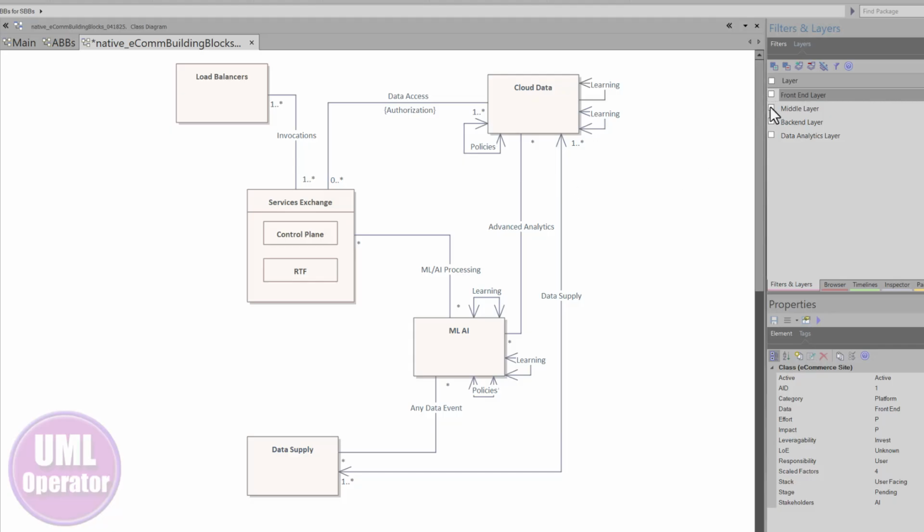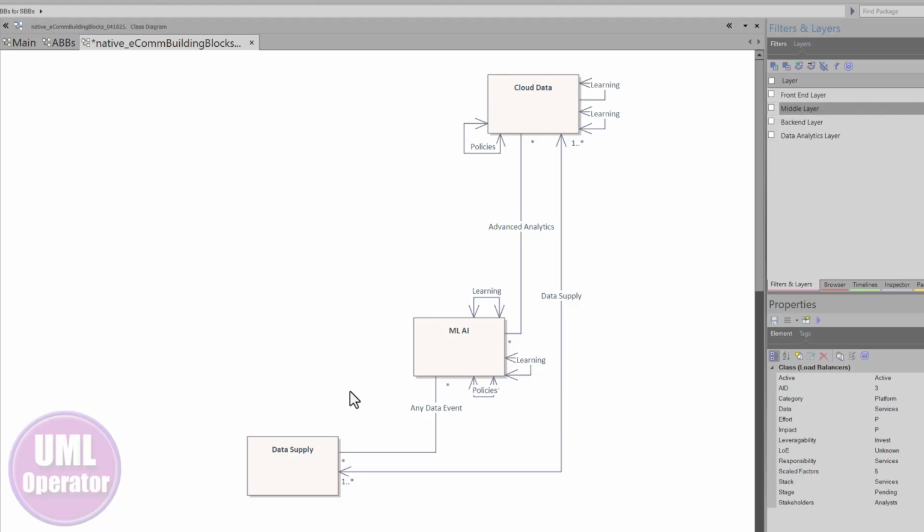So let's focus on the middle layer next. So we have middle layer checked, and I'm going to select these elements that are right here, and then I'm going to add them. So now these are added to the middle layer. Cool. We've got 3 more systems or applications to go. Let's go back in. So that's the only thing checked. Make sure you've got the proper layer checked.